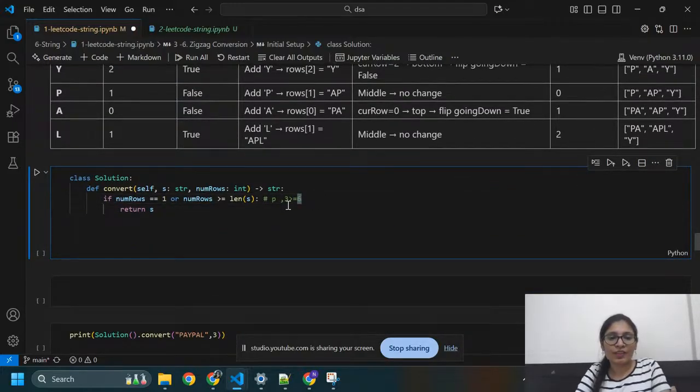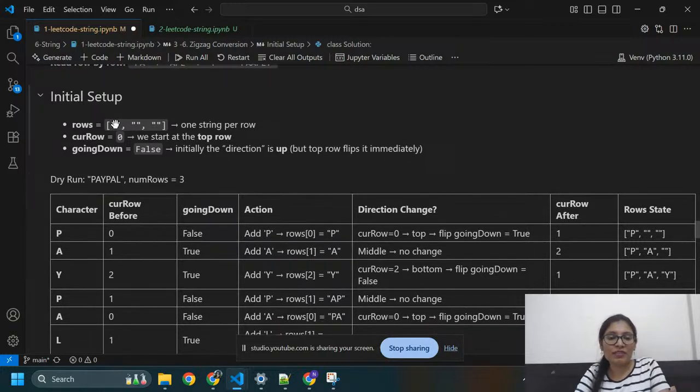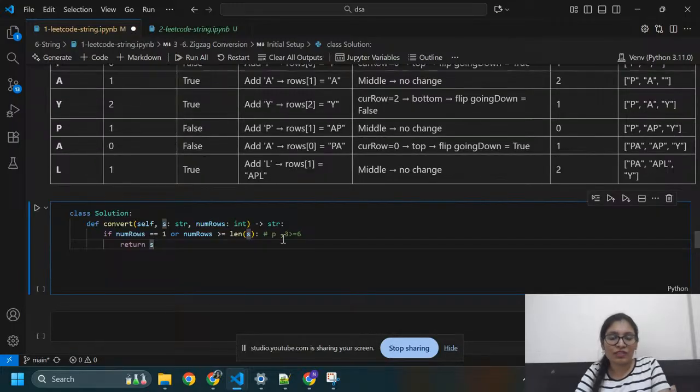Here you can see number of rows is greater than length of s. Then it will return only the string. If we have number of rows greater than this, it will be a wastage of rows, because we need 3. If it is more than the length of this string, what should I do with these things? Here we don't need to do anything and return s.